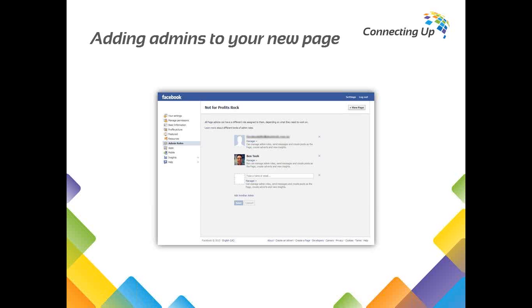So a manager can post and edit and make changes to the admin settings, and there are a few other options such as a curator or a commenter who can manage comments. There are a few different levels. Depending on how you want people or your staff, for example, to use the page, you can give them different access levels.